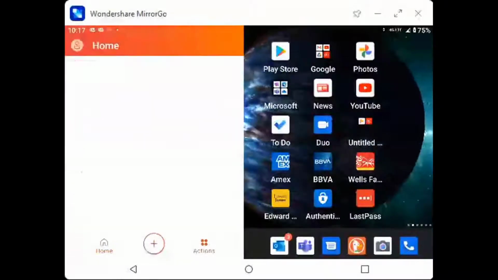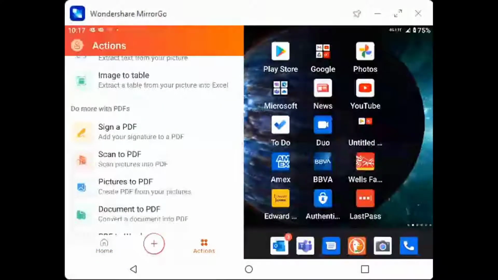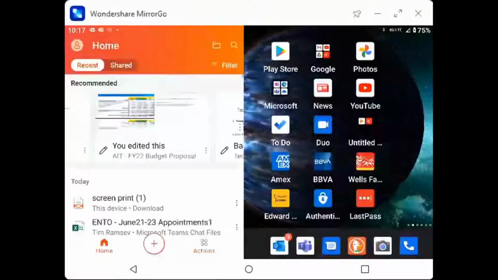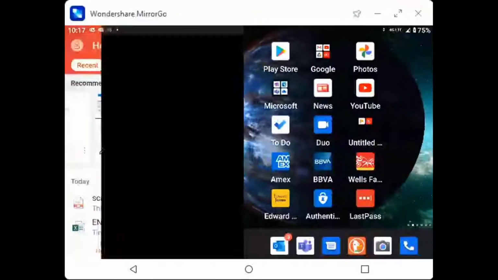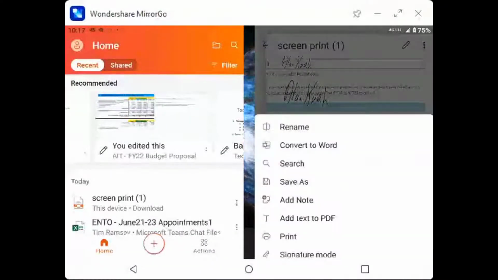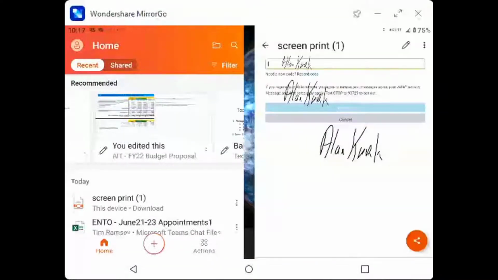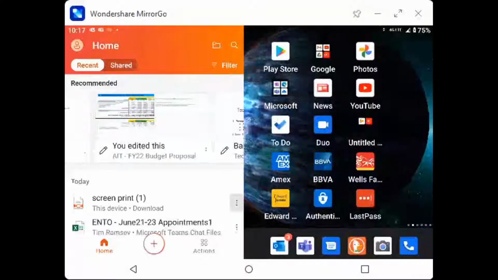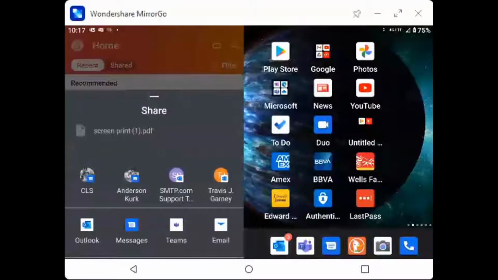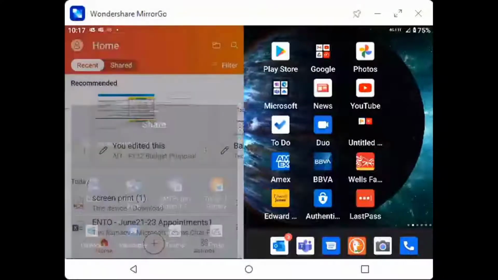There we go. You could go back to the document, which should be right here. This document here is the one I just signed. And from here, I can take it and share it off to someone to get it back to them.